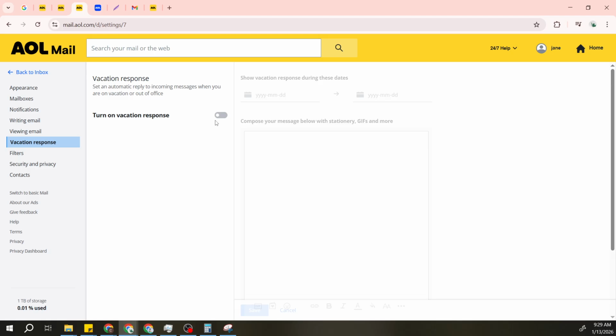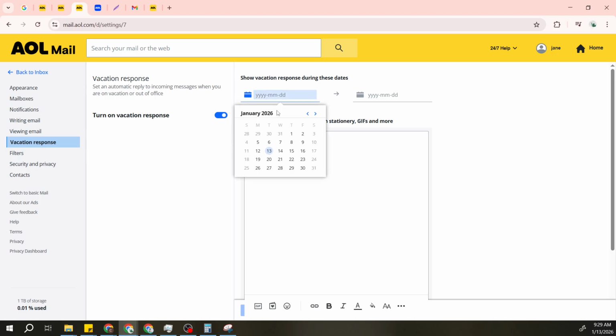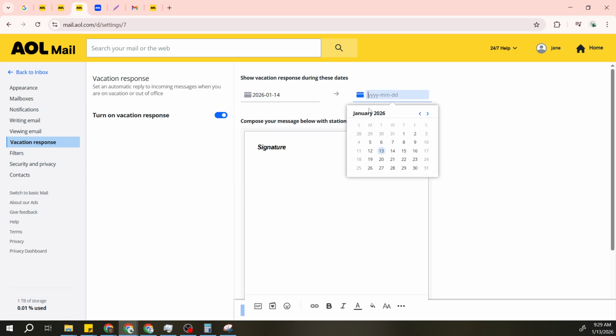Next, choose the start date and the end date for your time away. These dates determine exactly when the automated message will be sent. Pick the first day you want the responder to begin and the last day you want it to run. Consider your time zone and whether you want the message to start at the beginning of your first day off or the night before. Now compose your away message in the text box.